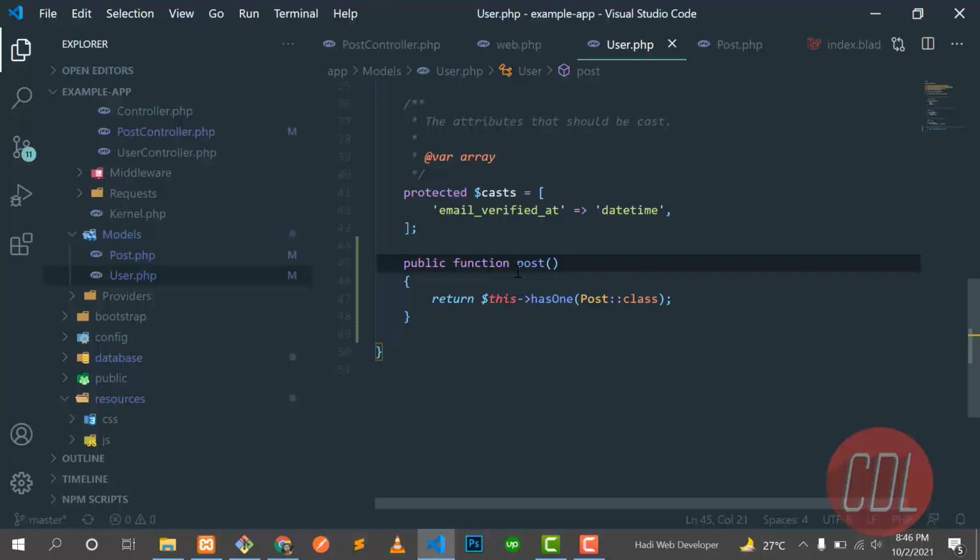First we are getting the user and then we are getting the post model, but in this case we are getting the first post and then finding the post's user. So this is called inverse relationship because we are going inversely. First we are finding the post and then getting the user.